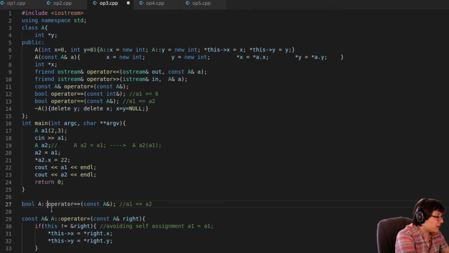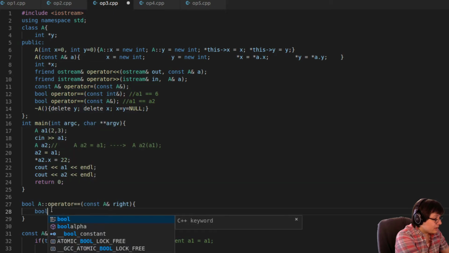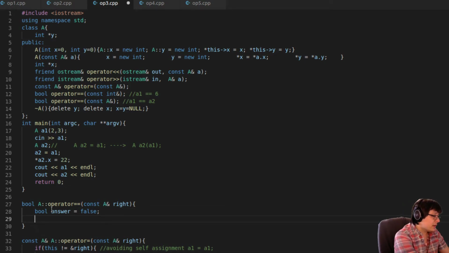So this belongs to class A, and then we're gonna give this a name. We're gonna say it's the right side. And so what does it mean to compare 2 objects of A? Well, you got to start with a Boolean. So we're going to say bool answer, assume that it's not equal. We're going to set it to false. Or actually, no, let's assume that it's true. And then just kind of start checking and seeing if everything is equal.